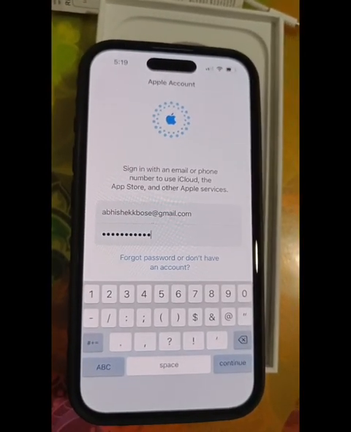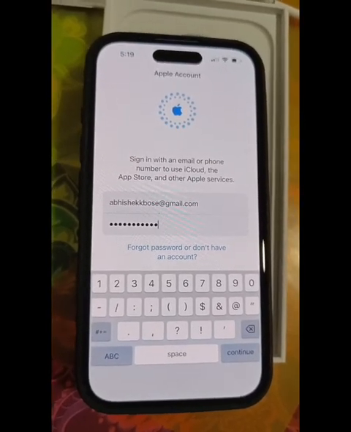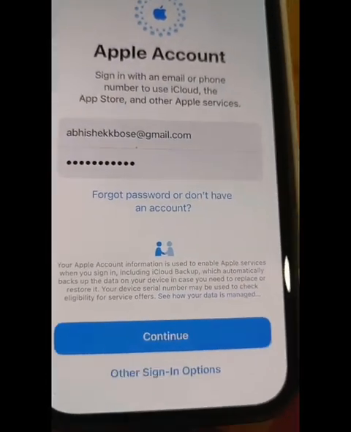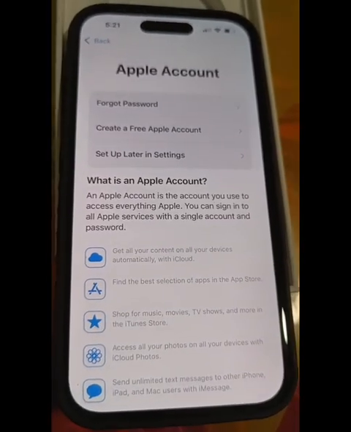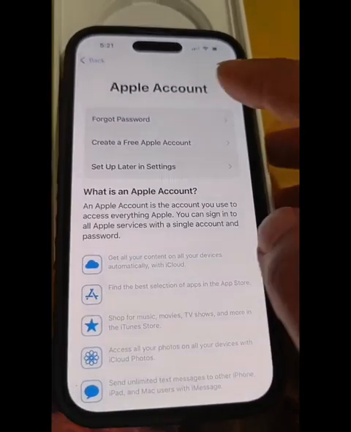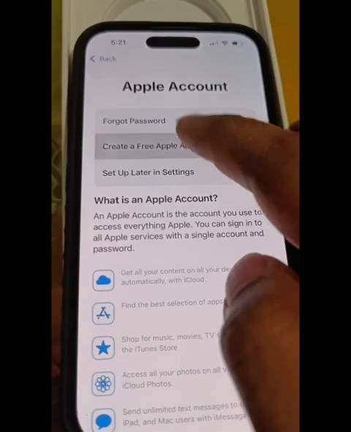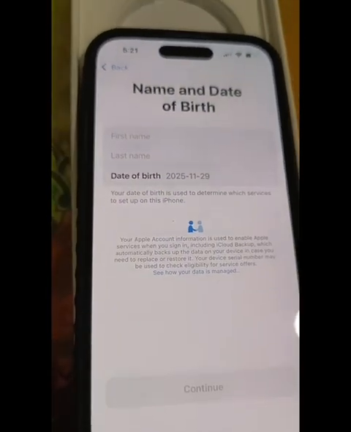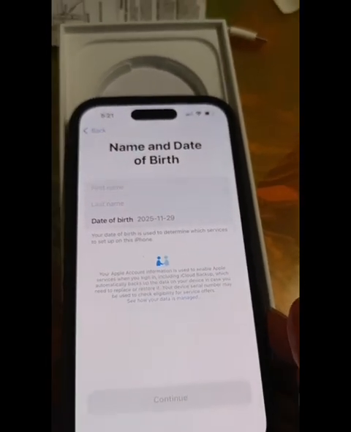So you log in with your email ID or phone number, whatever you decide. You enter those details. Now if you don't have an Apple account, you have to create one. I'll be creating one because I don't have an Apple account. So I'll choose the option, create free Apple account. It will ask for your details, name, date of birth, so fill in those credentials.